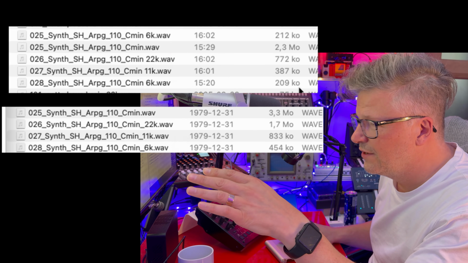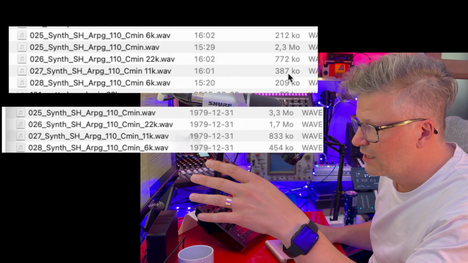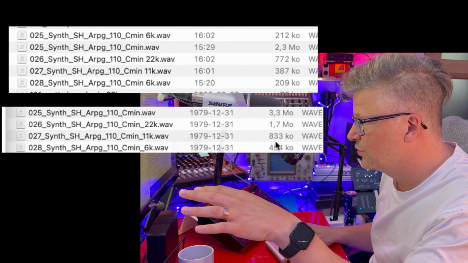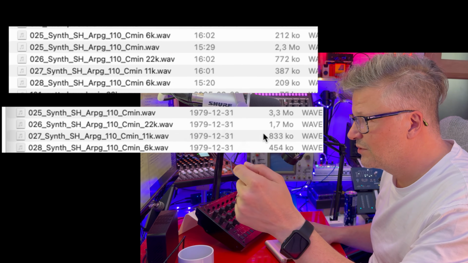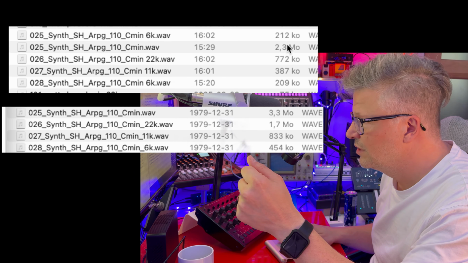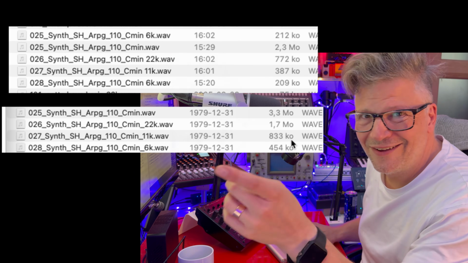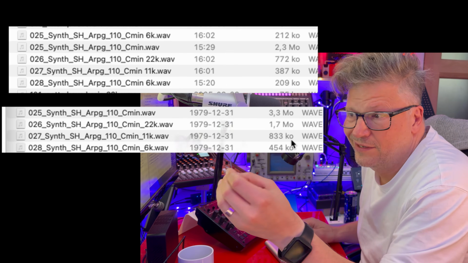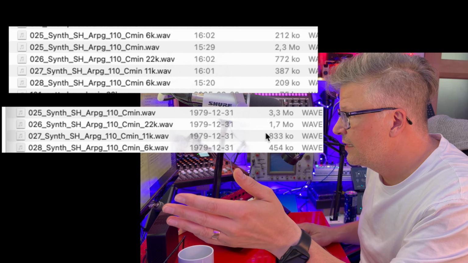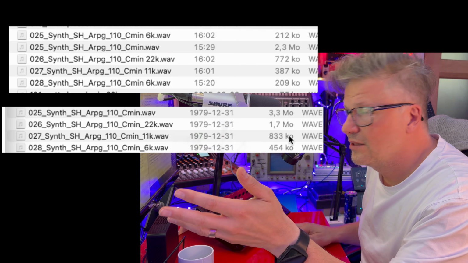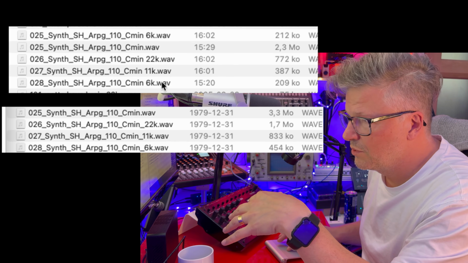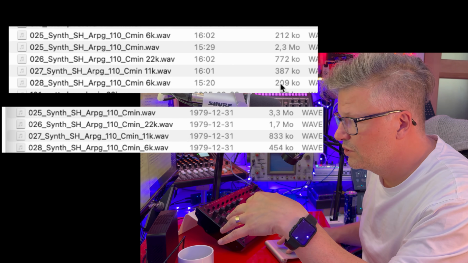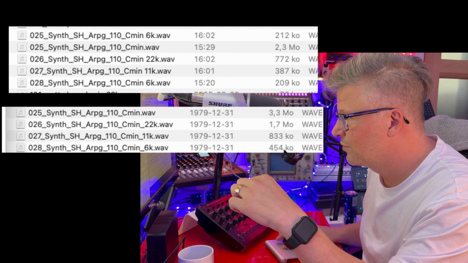Now, the 11K is 387. Actually, that's the end of computer. After conversion, it's 888.33. So it's bigger, but still the size is a lot smaller than this, and still smaller than the original. So this becomes something that sounds almost the same, and honestly, I didn't hear a difference. And we have something now that can take a lot less space and still have the sound that I'm looking for. And the other one, the 6K, went from 209 to 454.